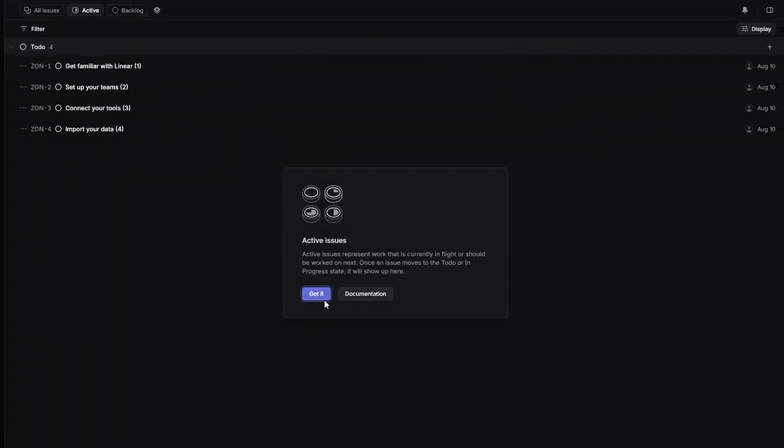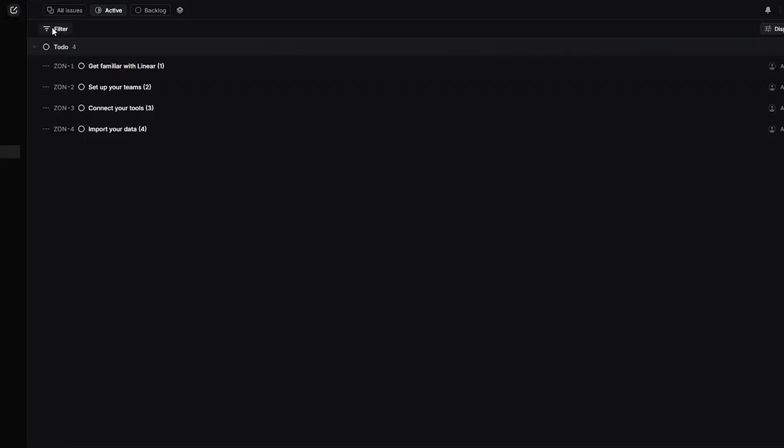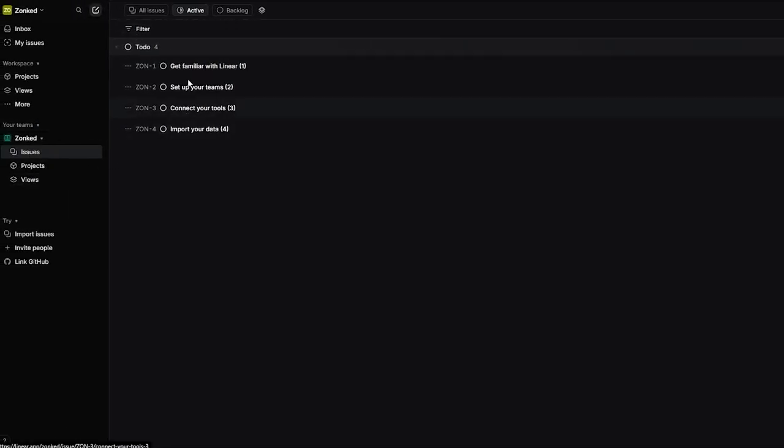So here we go. Active issues. All right. Active issues represent work that is currently in flight or should be worked on next. So got it. We'll keep that in mind. Here we go. On the left hand side, we'll have our issues or projects, and these are the to-dos. Get familiar with Linear, set up your team, connect your tools, and import your data.